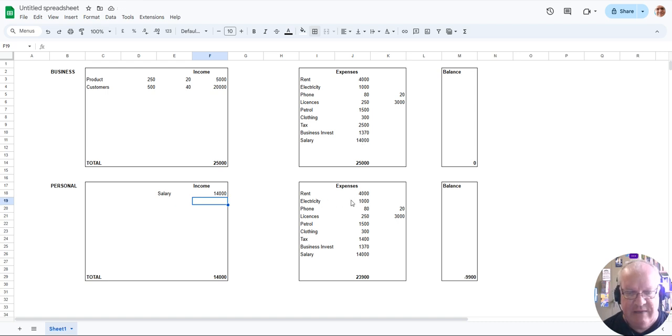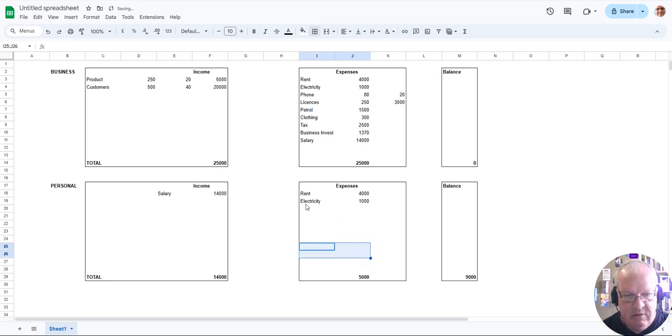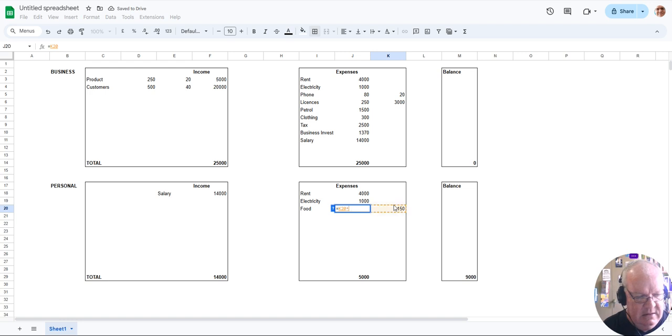Now at home, we're also going to have our expenses. Phone, we're not going to bother because I'm going to use the business phone. We don't have licenses. I've paid for petrol already with my business. I've actually paid the tax already. We're going to take clothing out for the moment, and we don't need a salary. So we've got a rent, electricity, very important, food. I don't know how much you spend on food. 100 a day, 150 a day, whatever it is. So 150 equals that times 31.